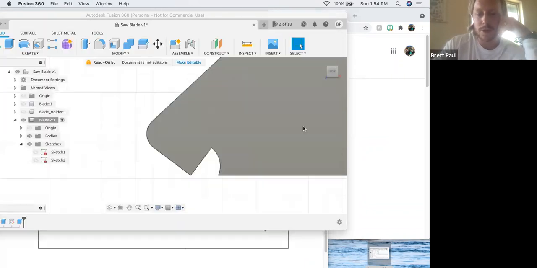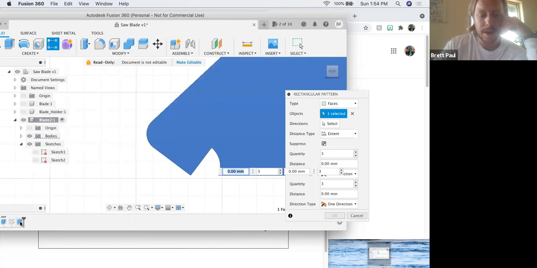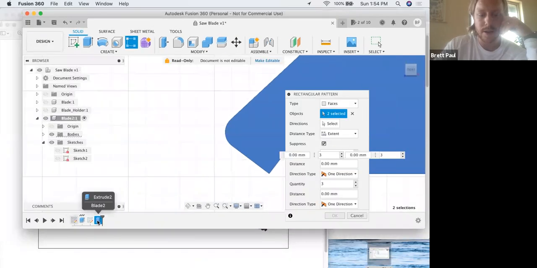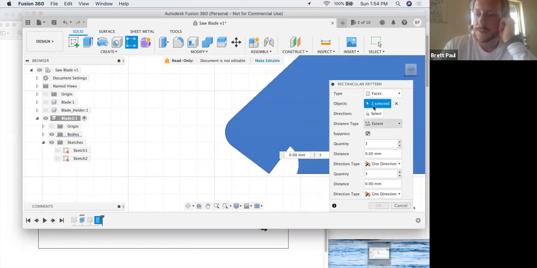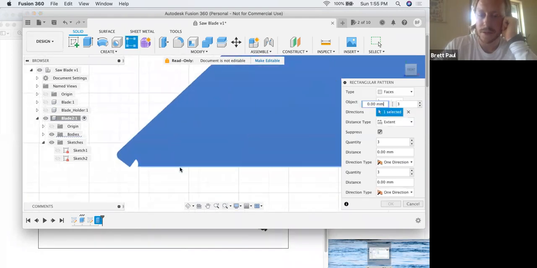All right, so I'm going to use a rectangular pattern, and I'm going to come down here and click on the extrusion that I just made, the latest extrusion, which in my timeline I know is the sawtooth that I just cut. And the first thing I want to do with the rectangular pattern, once I select the object, is click on the direction that I want this sawtooth to be repeated in, which is along this edge, the blade edge. So I've highlighted that.